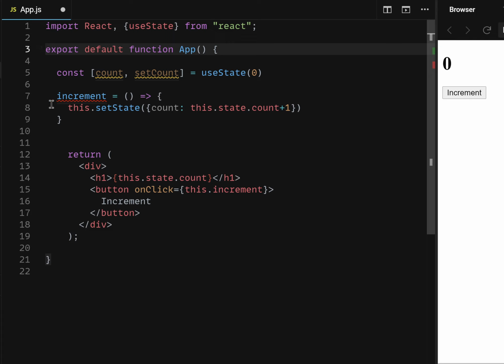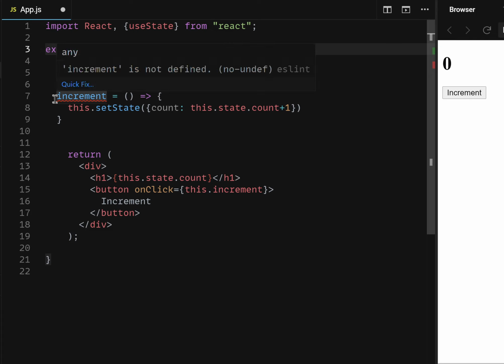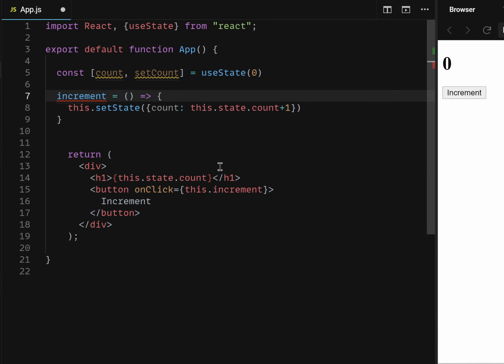Our problem though is our increment. Well, we can't just have a name here in a function, we have to use const or let. And since this is a function, we'll use const. So now we're making progress. You see we have this and we have setName. Well, that's not allowed in a functional component. So we'll just go ahead and get rid of that.